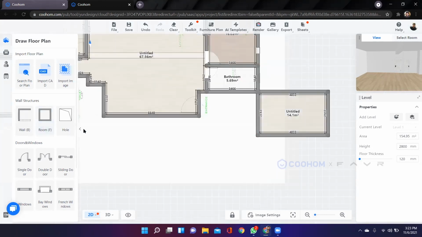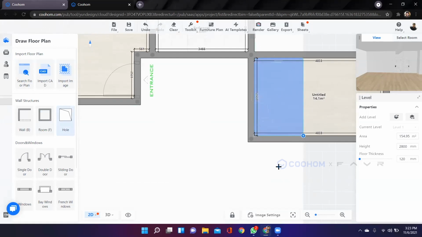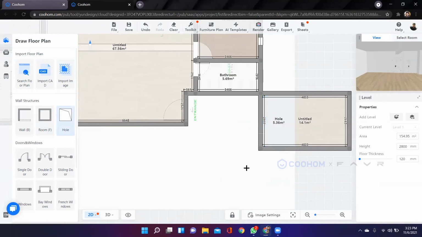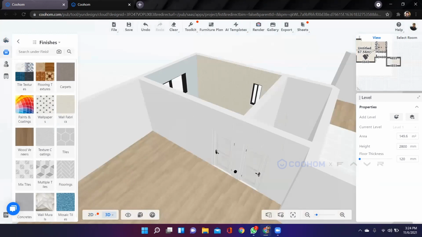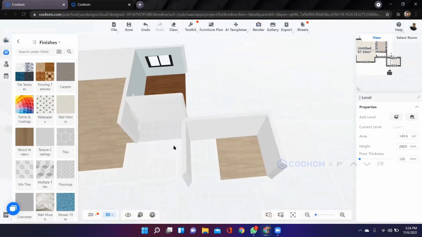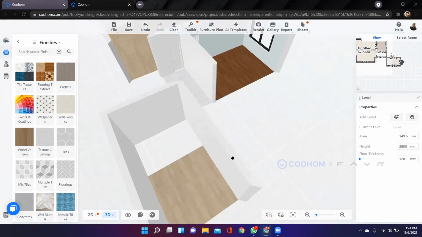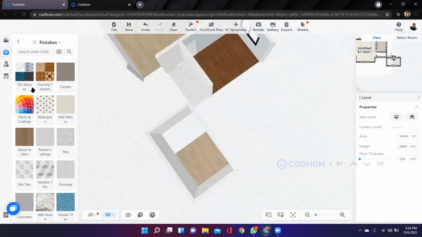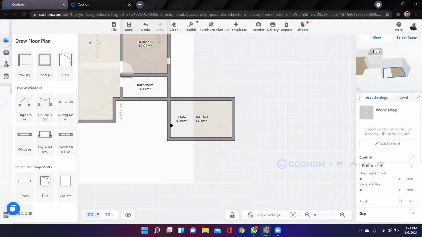And after that, you can use the hole tool to draw a hole in the flooring, which will be used to add a staircase, a stairway, or a flue, or anything like that. After drawing the hole, this will be shown as a hole to the bottom basement. And after that, you can use the door tools to assign doorways.